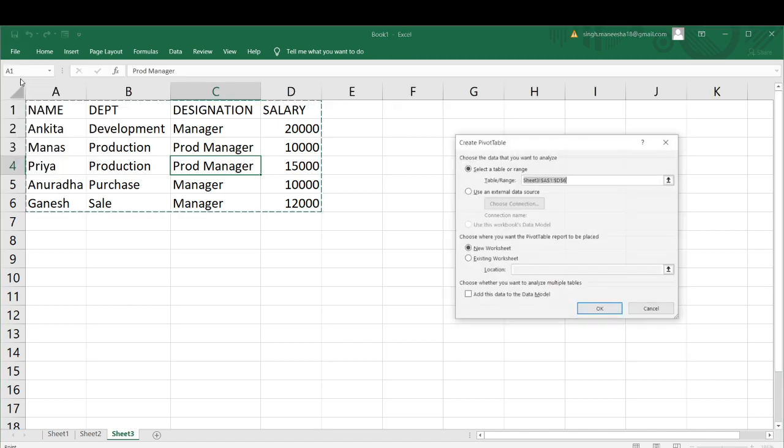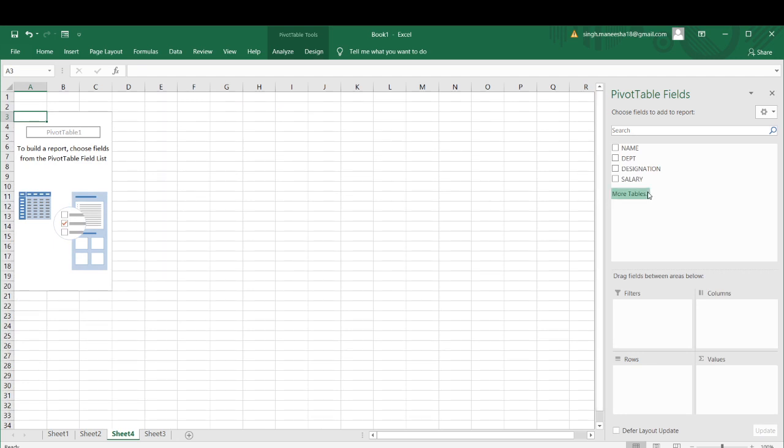Now we will use a new worksheet, so another worksheet will be opened for us. Click on OK. Now what we will do, children? We will select the data fields individually.